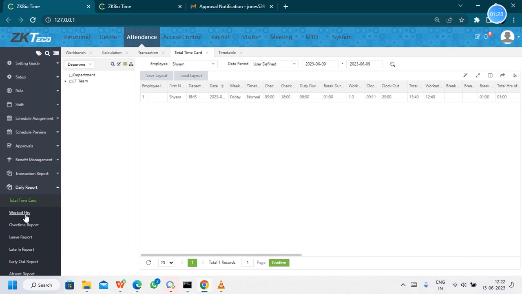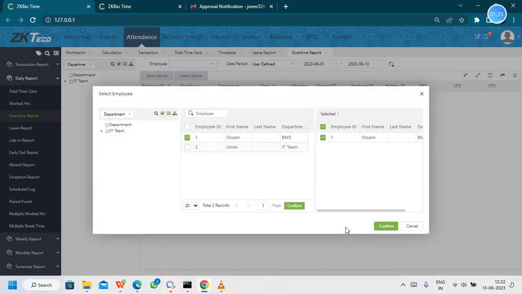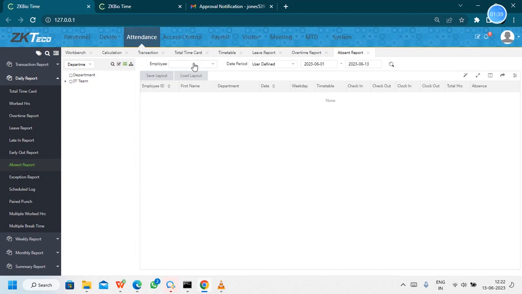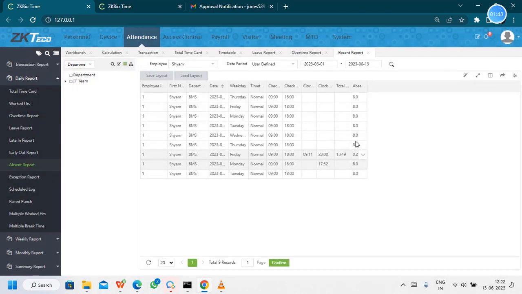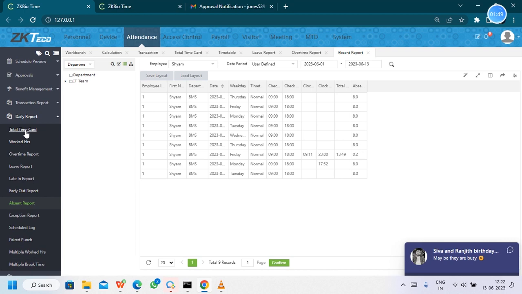Okay, so we can even take overtime reports directly from the separate tables. We can see the overtime report and absent report. We can select the employee and take the absent report as a separate report. So we can have individual reports as well, and if we want every report in the same report, we can go for the overtime report.